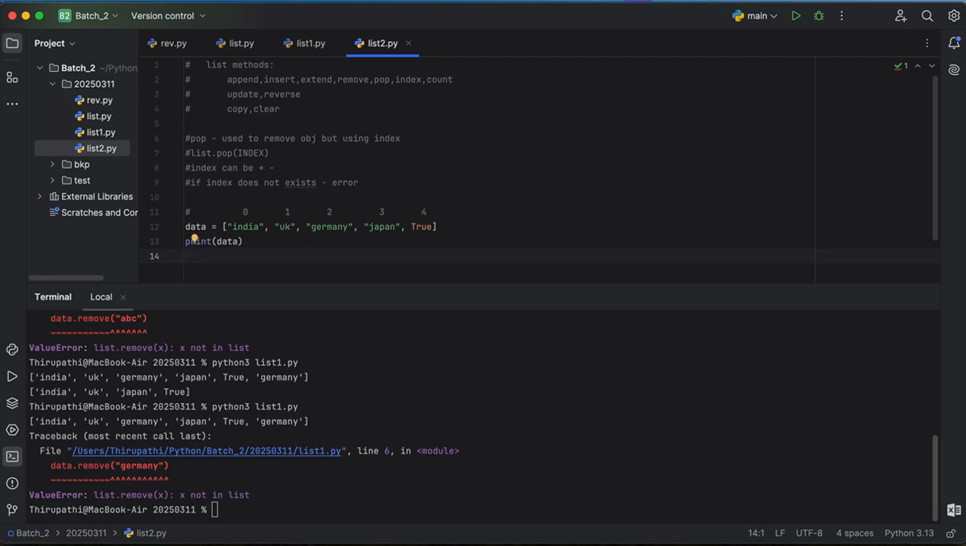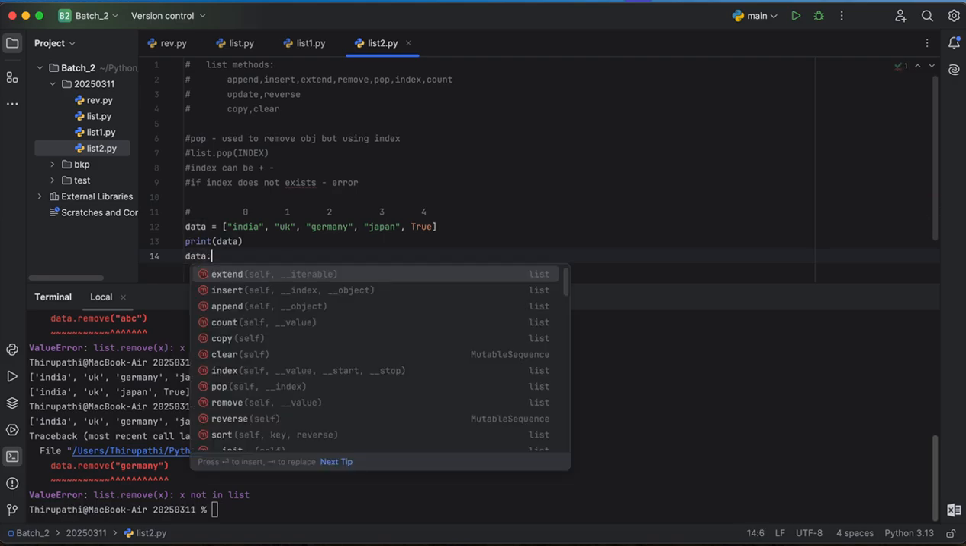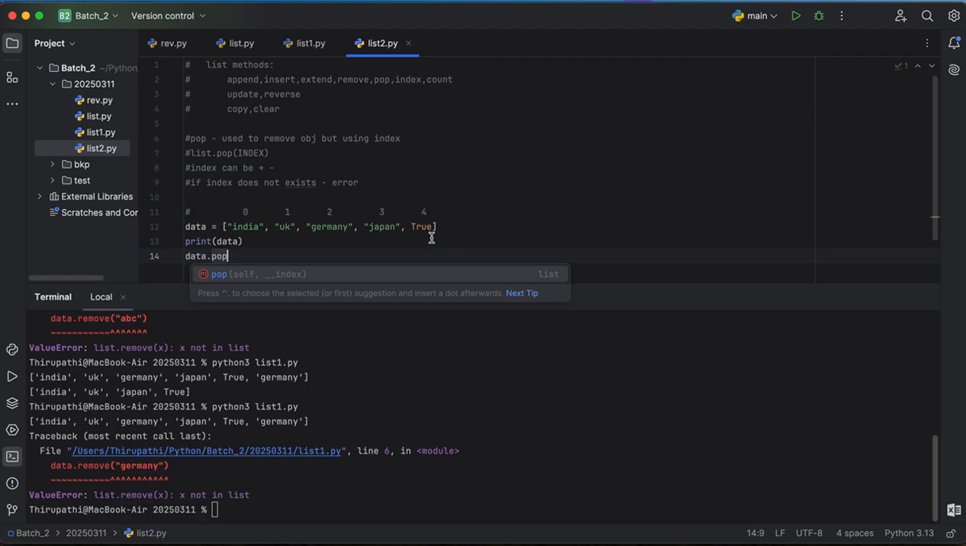Now data dot pop. If you want to remove Germany from this list. So what is the index of Germany here? 2.